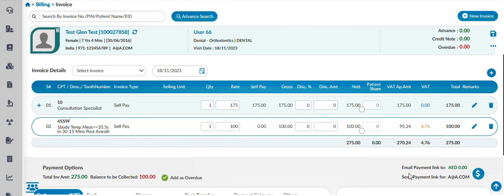So this is how the Overwrite VAT option works and this is how you have to edit the tax category also.